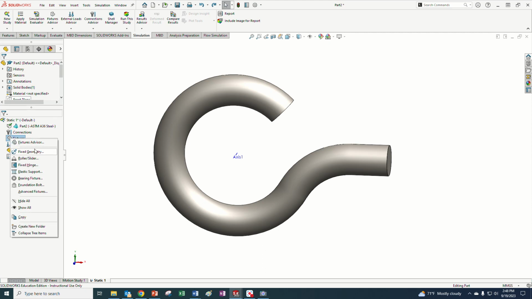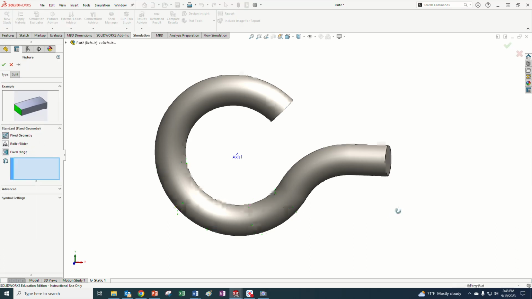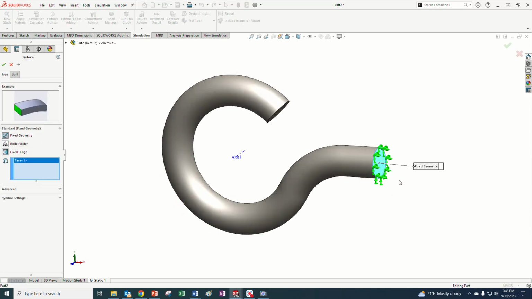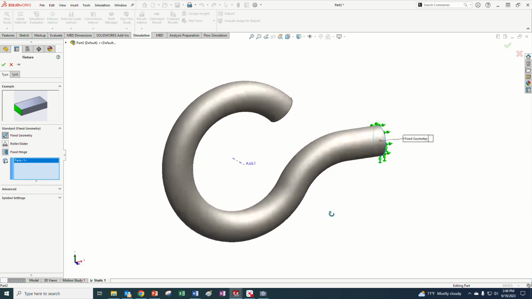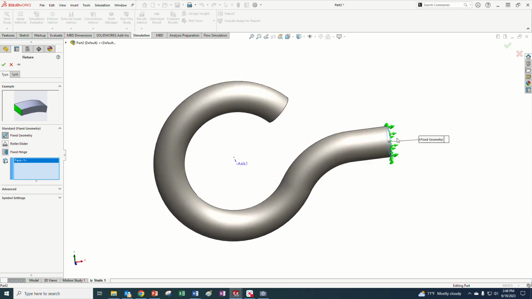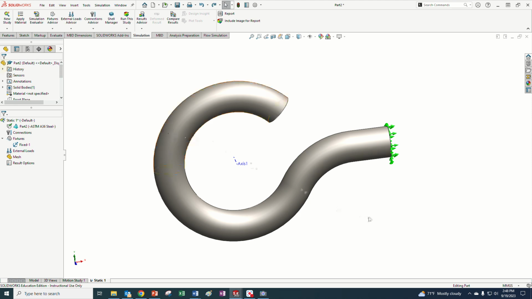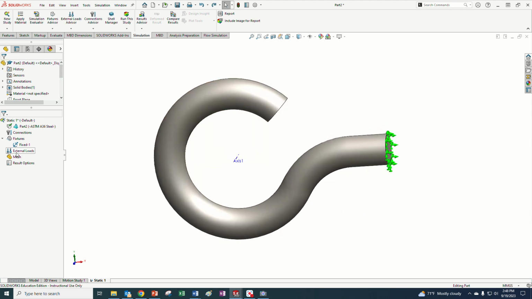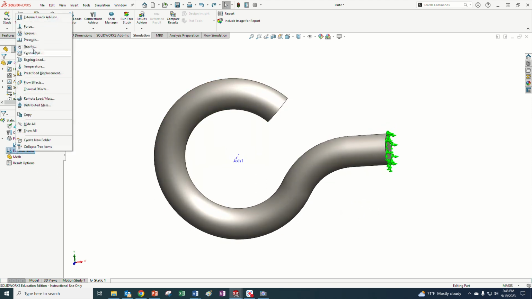Fixtures, that's the boundary conditions. There's a bunch of different ones you can choose from, but fixed geometry is easy. Just go to there and click right here. And now we've got that completely fixed as if it was in a hole or welded or whatever, whether it was screwed into a thing or something like that. So we hit OK, and now we put our external loads. Right click it.